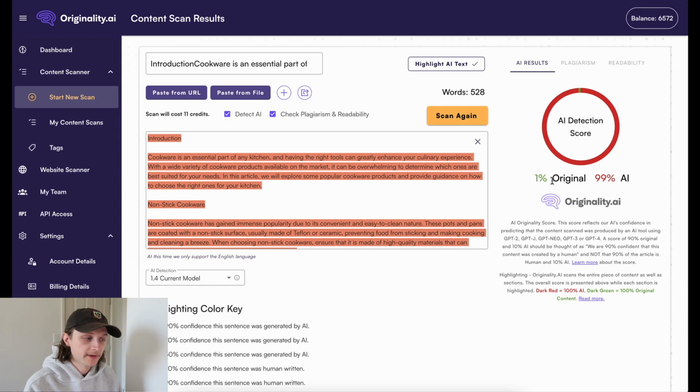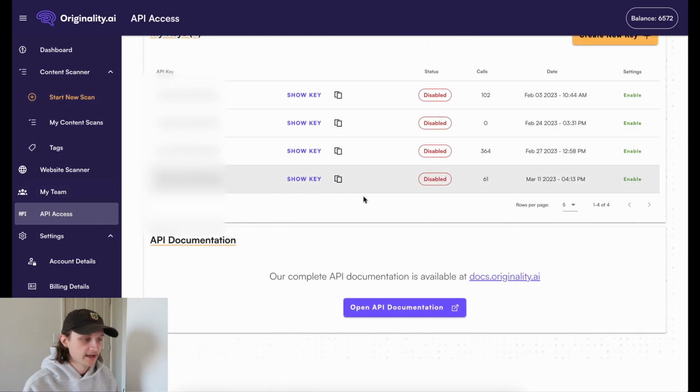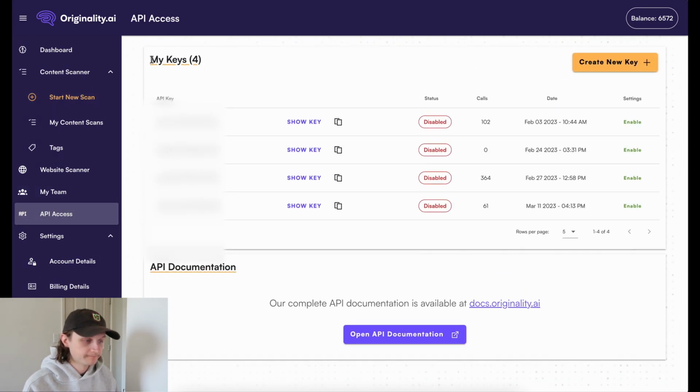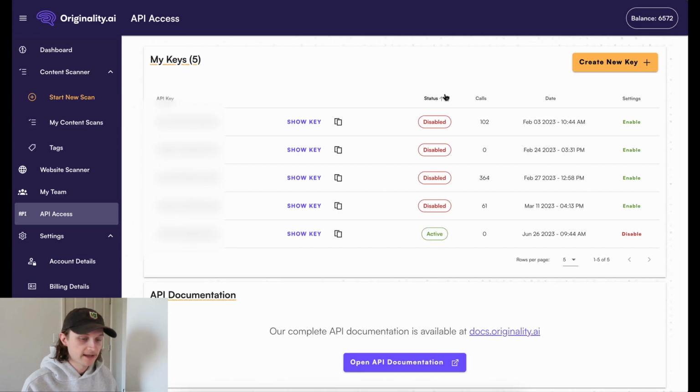And the final thing that we're going to be looking at today is the API access. On the left-hand side, you'll notice we have this link here. If we click on API access, that's going to bring us to an API access page, and we can quickly and easily just create a new key. And then we can enable and disable those keys just here.